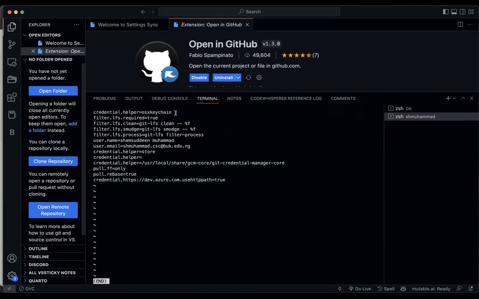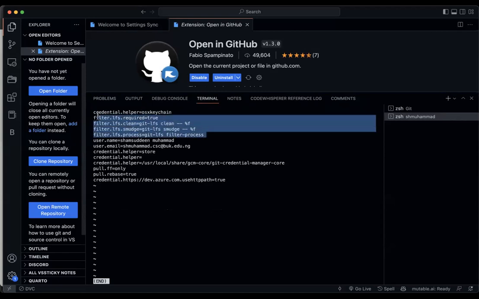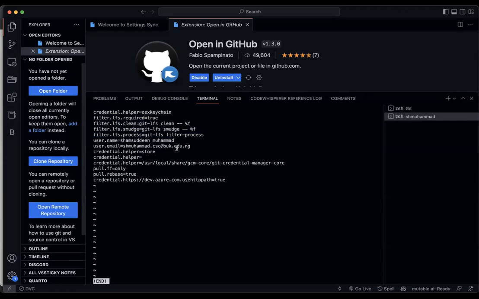So for example, here, credential helper, you can see something like OSX keychain. This is something that is only for my Mac, meaning that it stores the credential details in what is called the keychain on a Mac computer. So don't bother about some other stuff that may not look the same on your computer. What you need to make sure is that you have something like this. Your username is set, your email is set. Are we good now, or any question?